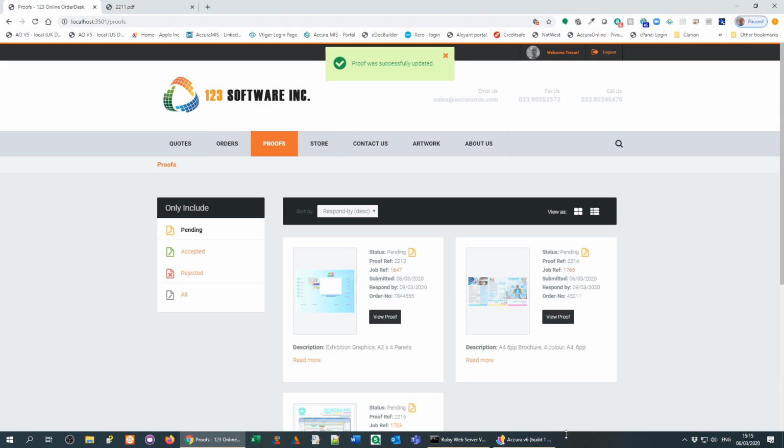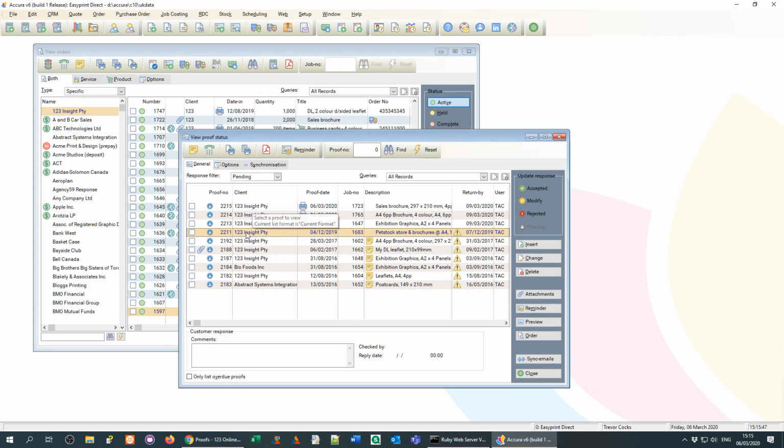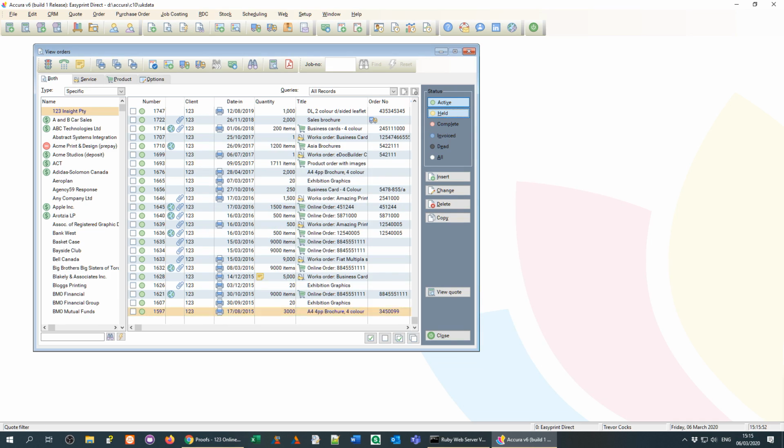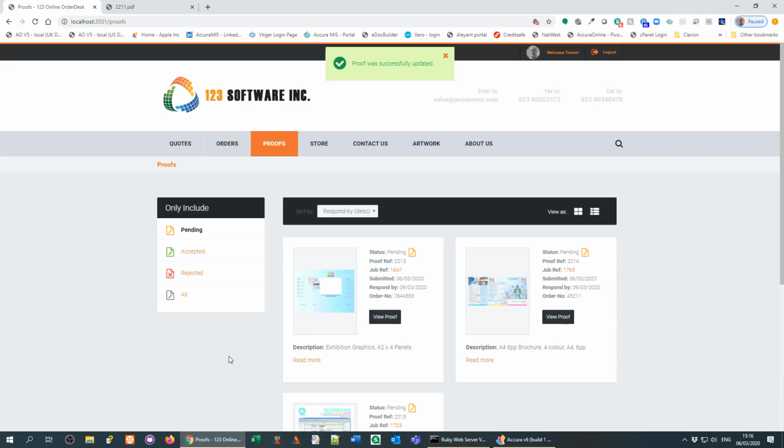The proof is then going to change status, so his outstanding proof will disappear from this list here. Likewise, the order will change status from on hold back to active, and it will also automatically email your studio and inform them that the order has now been signed off, and it will attach his annotated artwork to that email. So the studio and everybody else is all kept in the loop, and everybody knows what they should be doing. So that really is quite a powerful addition to the whole proofing workflow scenario there.